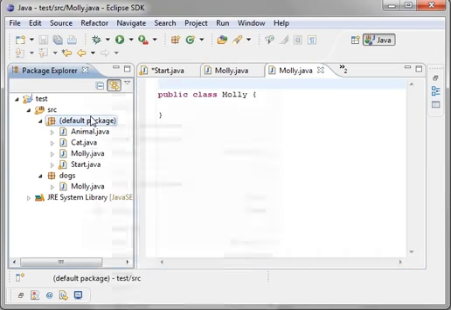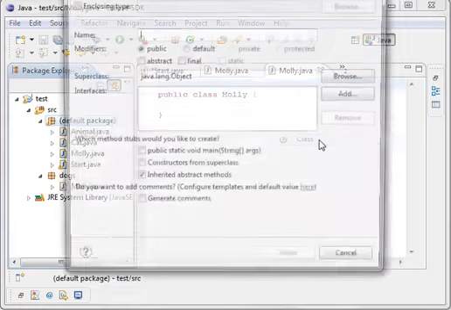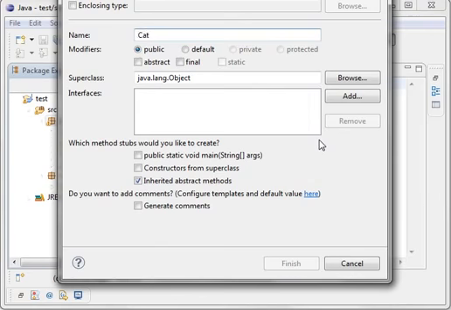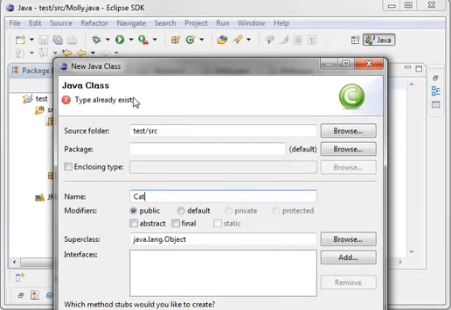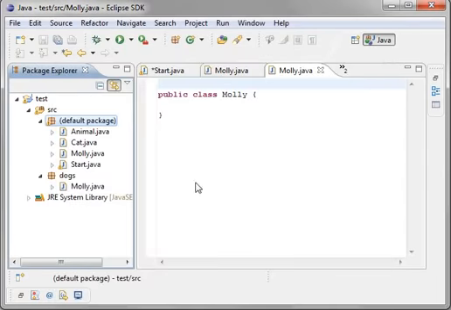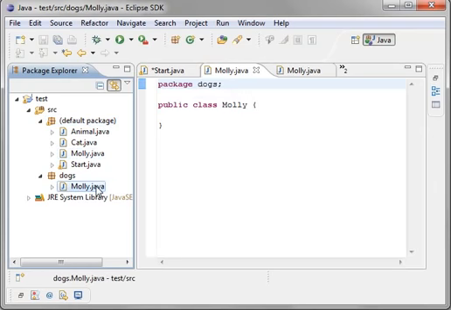Now what happens if we go to make another cat class? Notice how it won't let us. It says type already exists. Packages are a way of separating your code. So let's just, for the sake of argument, say you make a class called Molly, and your friend makes a class called Molly. If they're in the same package, you're going to have a naming conflict and it won't compile. So you make separate packages. So you can have multiple dogs named Molly, or whatever you want to name your objects.